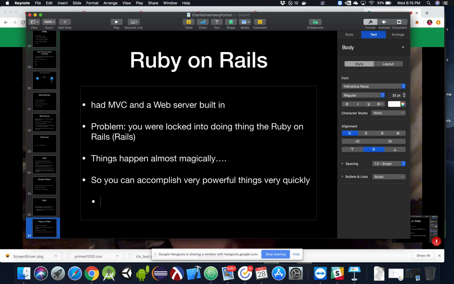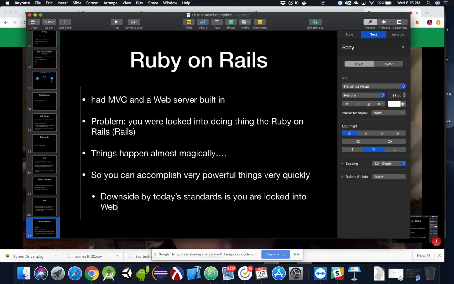And then we'd say a downside to this by today's standards is you are locked into web. Now, for a long time, that was okay. People were making websites and that's all it was. But today, people are more interested, or at least also interested, in mobile applications, iPhone, Android, stuff like that, as well as desktop applications, where Ruby only really applies to making websites. So e-commerce type websites.